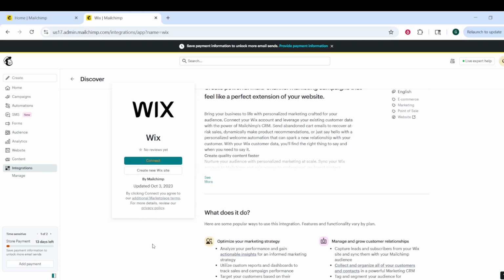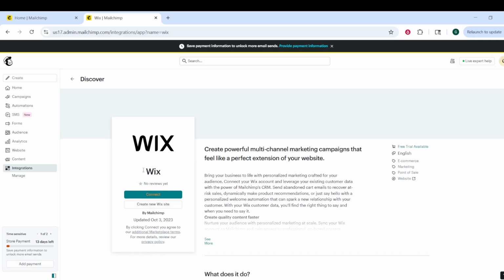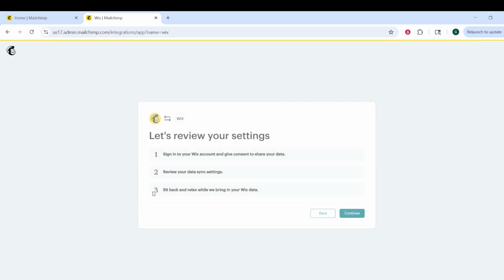Next, you will need to log in to your Wix account. Enter your Wix login details on the secure Wix sign-in page. If you are already logged in, Wix may skip this part and take you directly to the next screen.